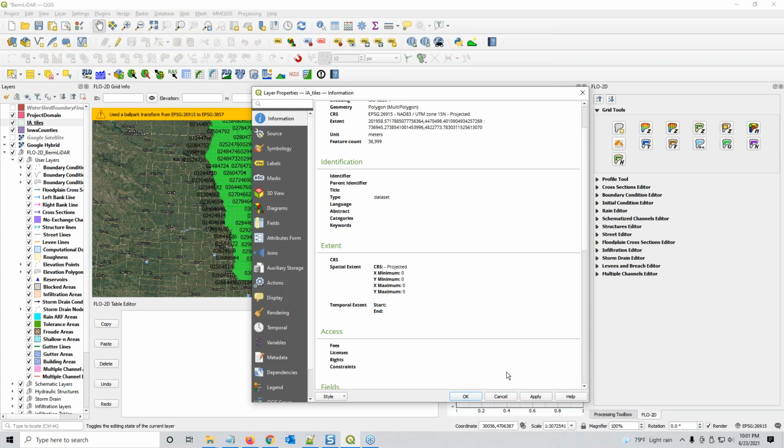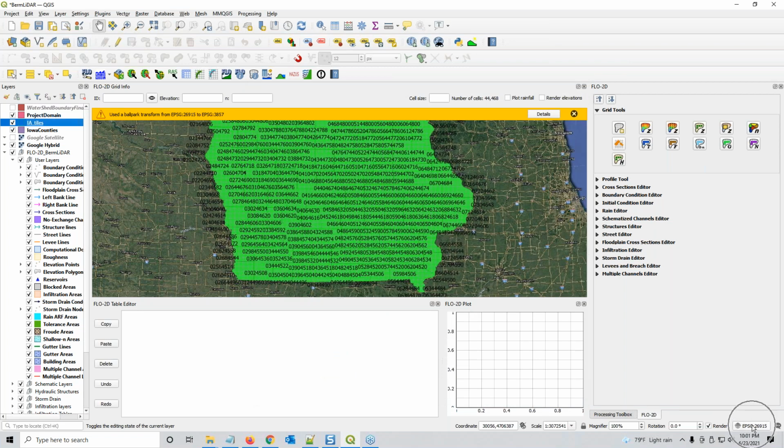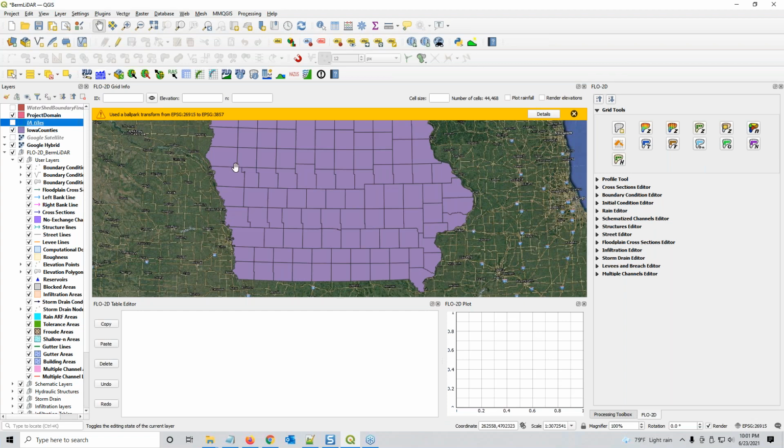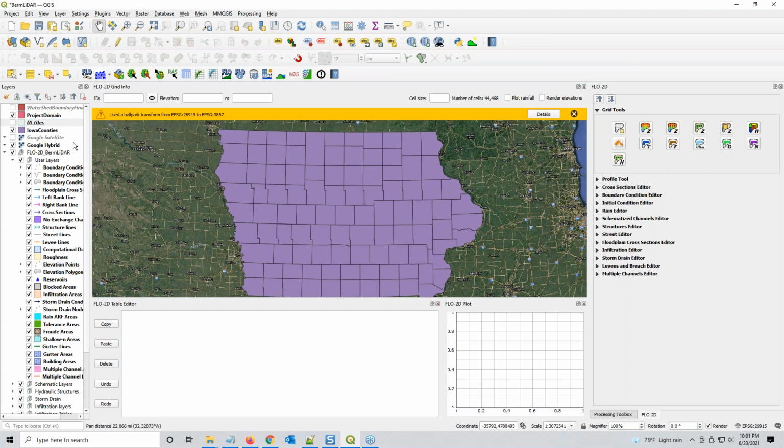Cool. That's important to know, because when you load that into your project, you want to make sure that your project is also set to that. Let's turn that off because we don't really need it right now. I also got the counties for Iowa, and some watershed boundaries and things like that.